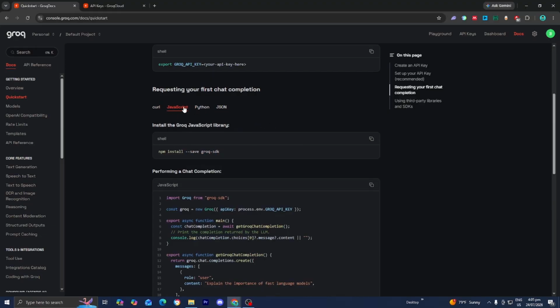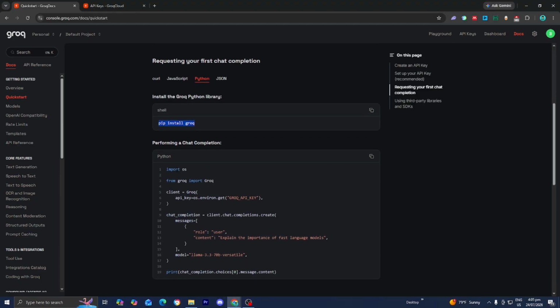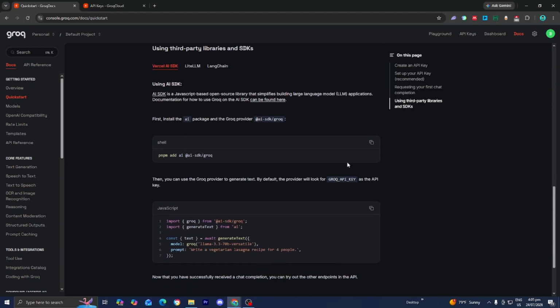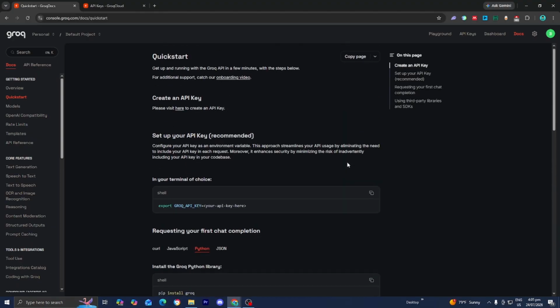Obviously, it's going to depend more particularly on what you're using. If you're using Python, you're going to need this for the shell, and then you're going to need to import the operating system, and then you will need to input this. Thankfully, they do make it relatively easy. You can also use third-party libraries and SDKs as well, which they will show you right over here. And thankfully, this is a relatively straightforward process.